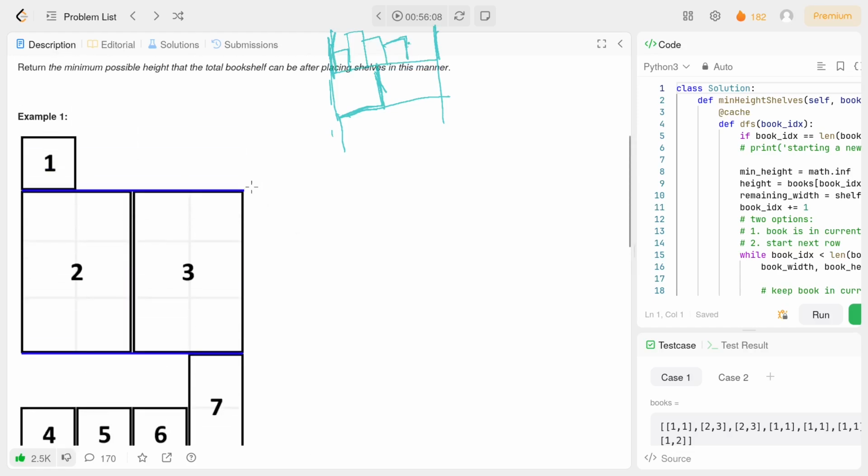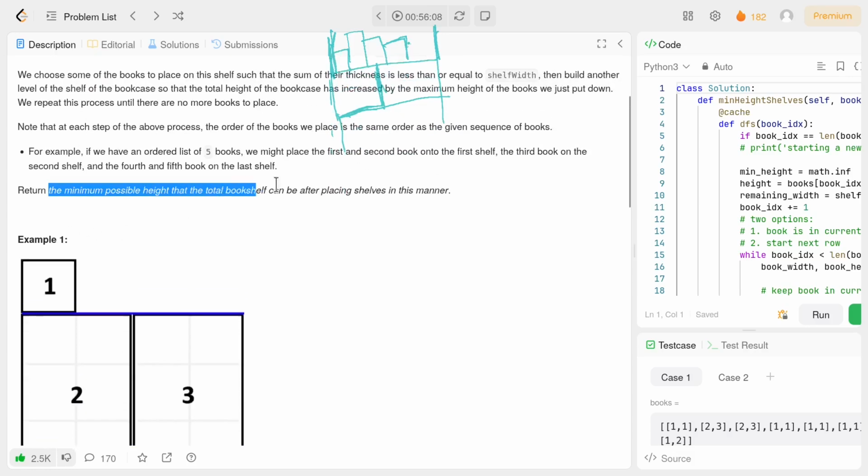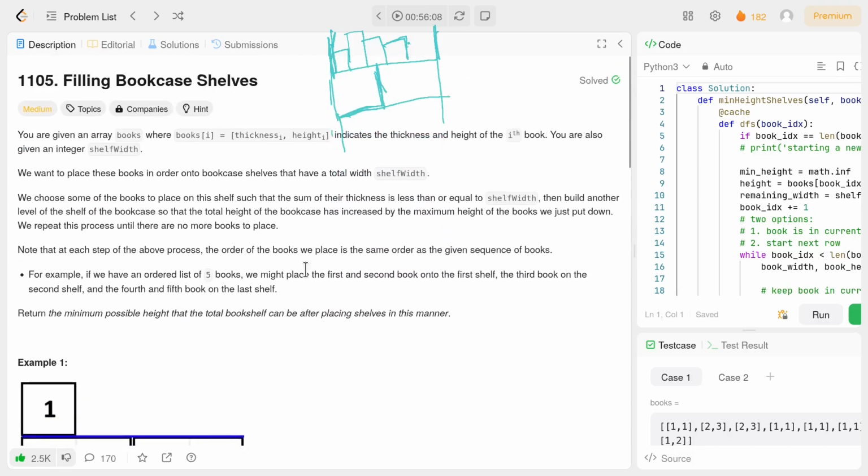Note that the shelf height itself is not factored in. You only care about the books, okay? Basically, only the heights of the books matter. And you want to return the minimum possible height of that total bookshelf.